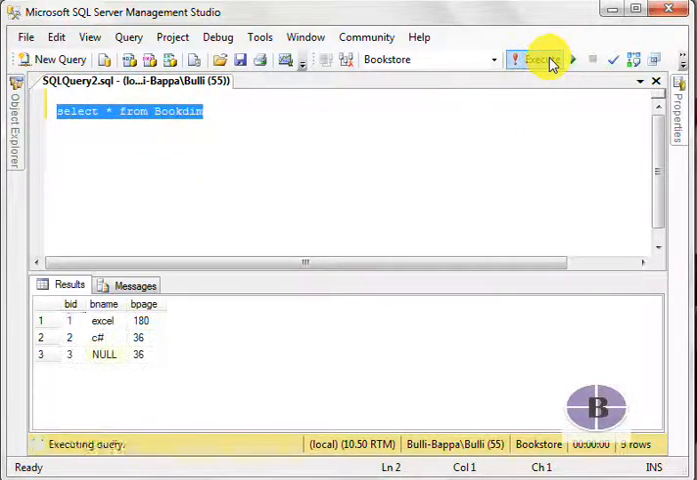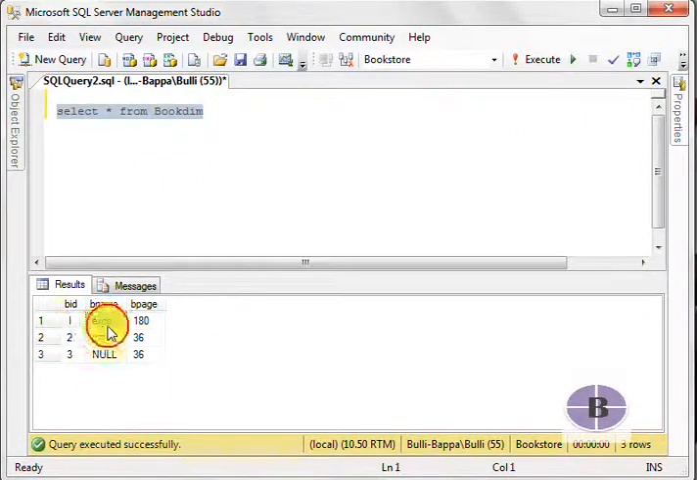Let's hit execute. Okay, so we have 3 rows and 3 columns: the book ID, the book name, the book page, and then we have 3 rows wherein we have the book ID as 1 against Excel 180. There is a total number of the pages. Now we see that here it is null. So let's say that in the third one we would like to have the value updated here. We do not want to have this value as null. We would like to have this value as, say, Java.